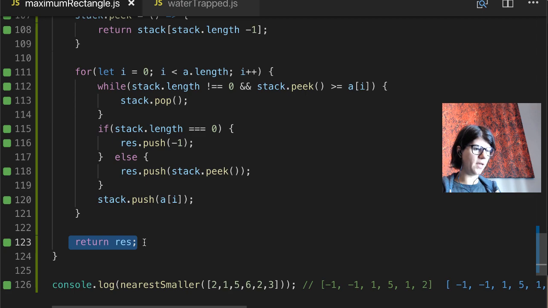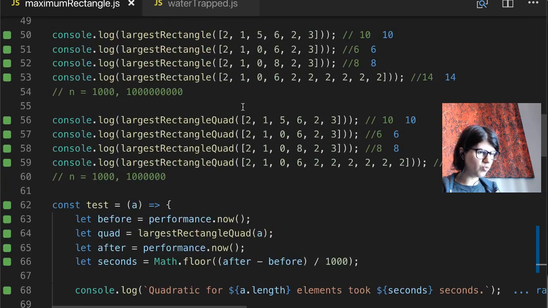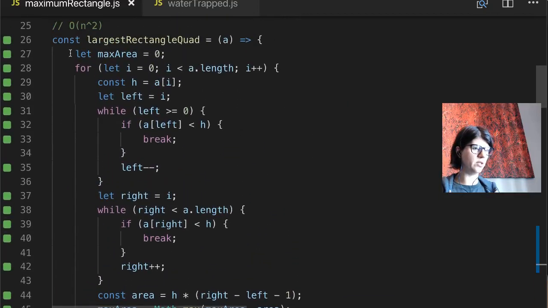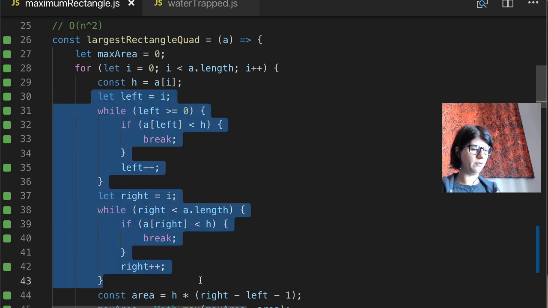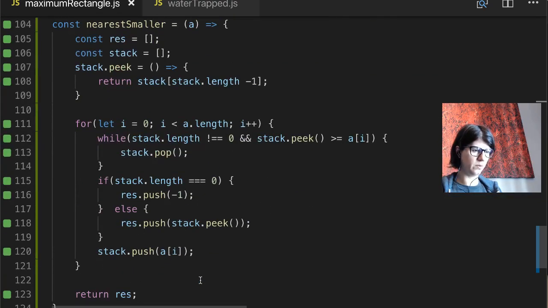And now that we have this result, we can use the same strategy in this algorithm here. So here we were going through every bar, taking the height, and then we were computing left and right by iterating over all the bars again. So instead of doing that, we want to use a stack now. So we use a function similar to this one.